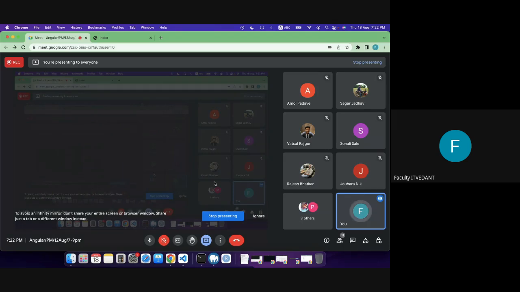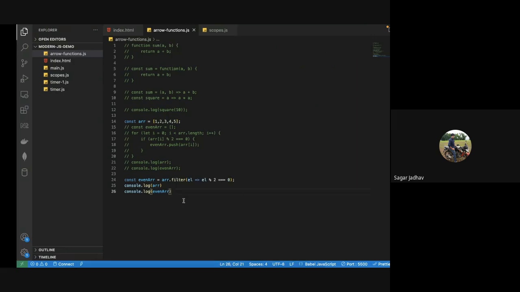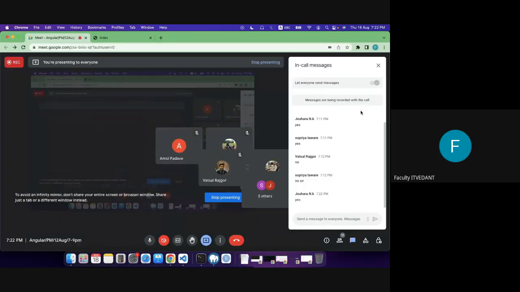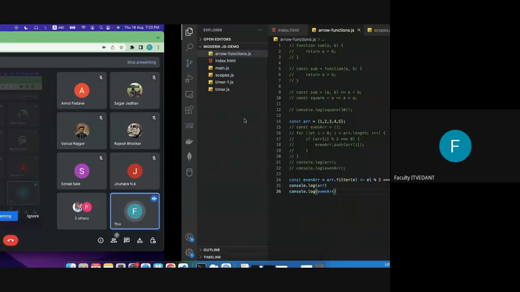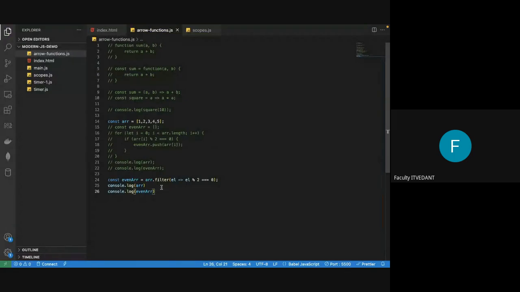Understood, everyone? Yes. Okay, good. So that's how your filter function works.